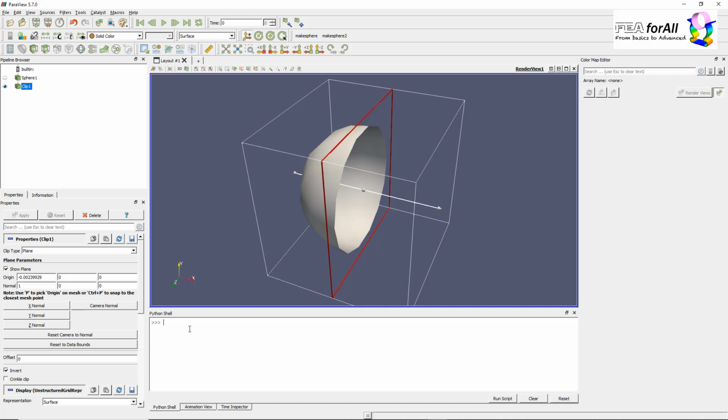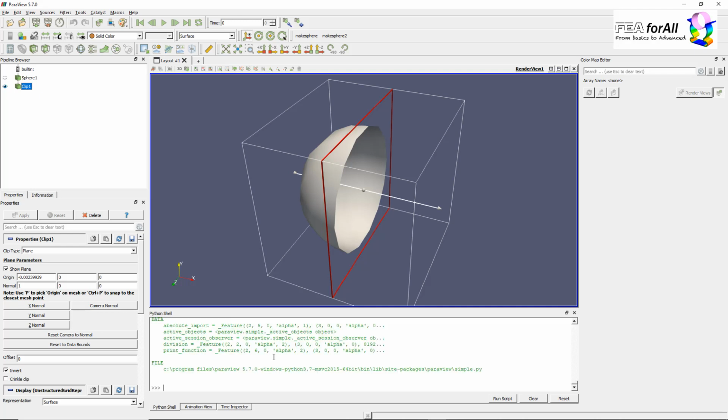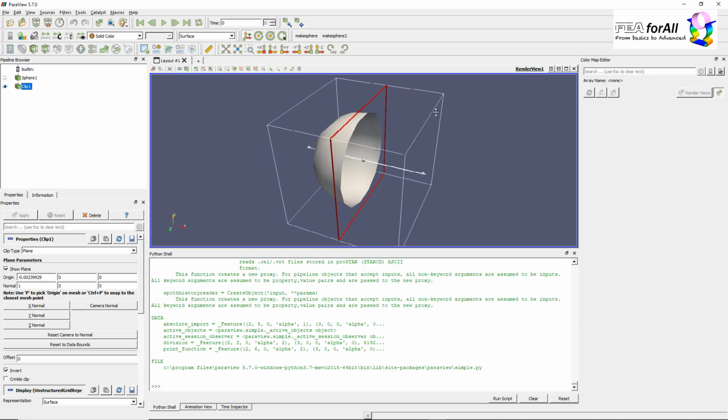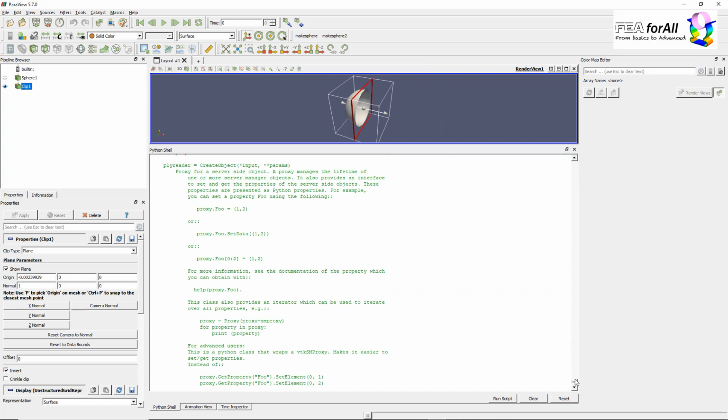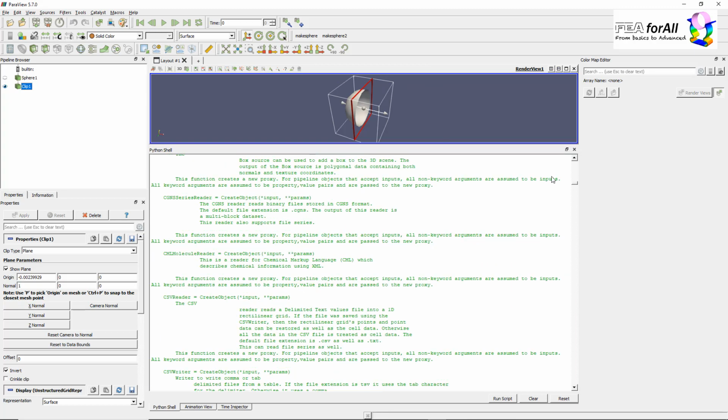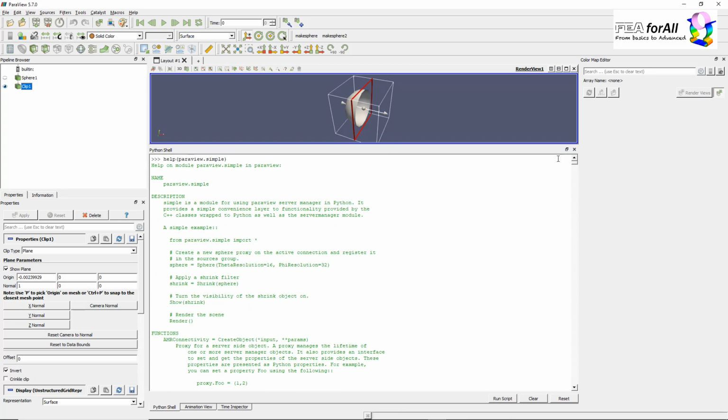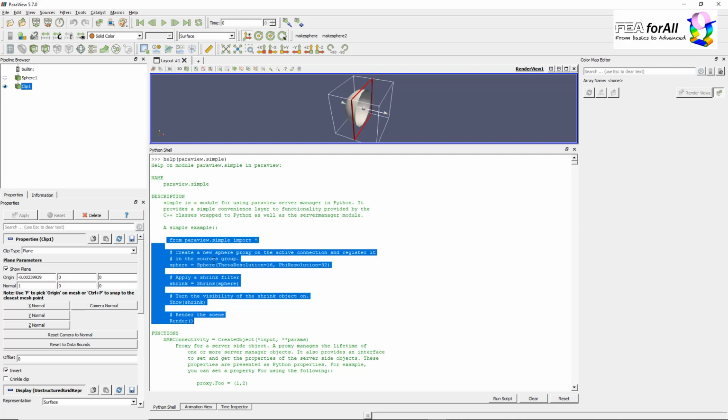Something else you can do is using the help function. So help, and you can use, I think, paraview.simple. Let's try that. Yeah, and if you do this, you will have a bunch of information, really. A lot of stuff to read, which is directly written in your Python shell. So you don't even have to go to the website. You have everything here in the help. You even have a simple example which shows you in a few lines of code how you can do what you want to do.